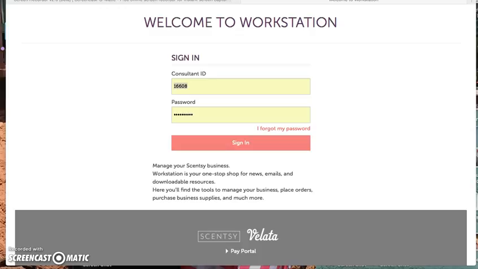Today we are going to be walking through the steps of how to input your first Scentsy order. So the first thing you need to do is go to your workstation. Your login page will look like this. You put in your consultant ID and your password.